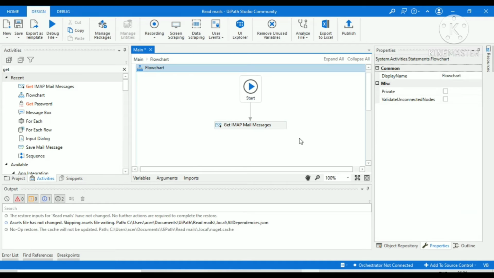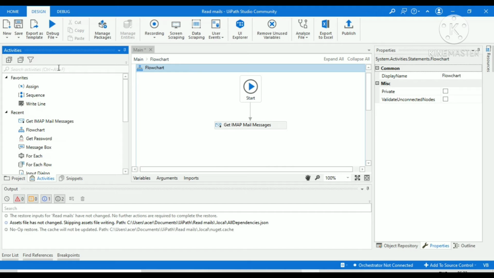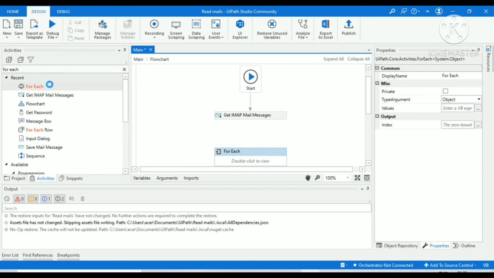Now I am going to search for For Each. I am searching for For Each in the activities panel. I recently searched for it, and here it is. I am dragging it and connecting the Get IMAP Mail Messages directly to For Each.